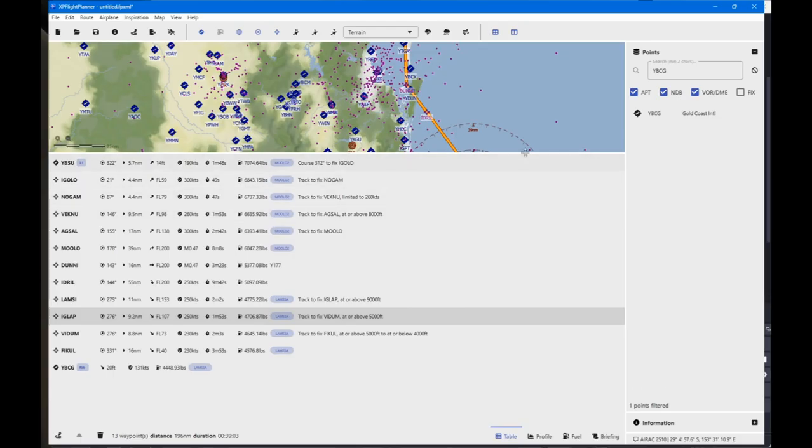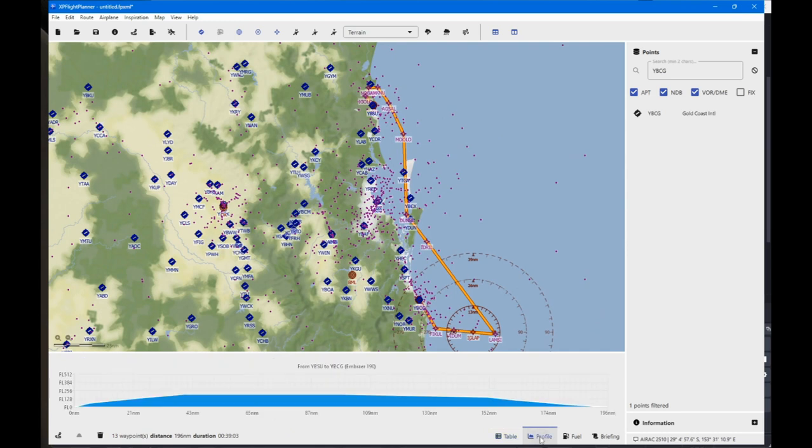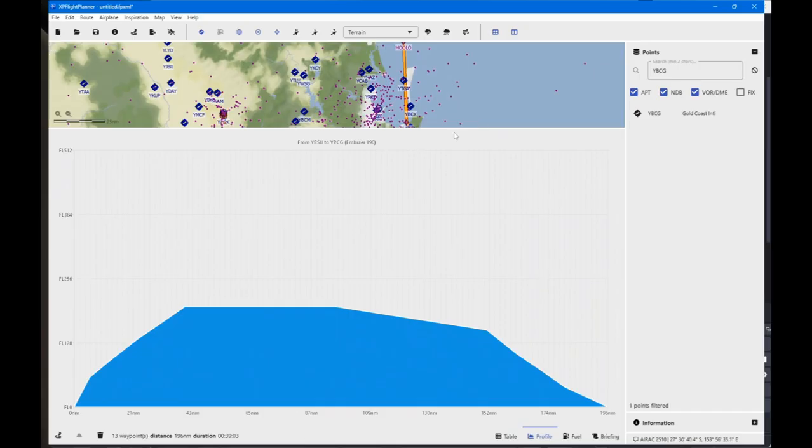So what we'll do now is we'll go to flight profile, and there's your flight profile there. And so you have 13 waypoints, a distance of 196 nautical miles and a duration of 39 minutes. Now see, it's a bit different. It was almost an hour and a half in the Cessna, and it's only 39 minutes in the Embraer 190 jet. So, you know, that's the difference between a jet and a light aircraft.